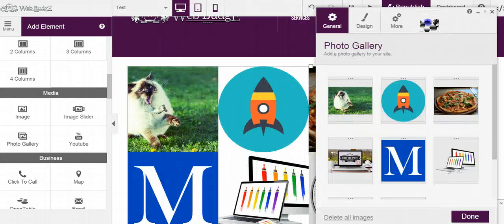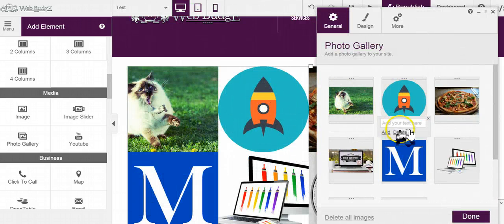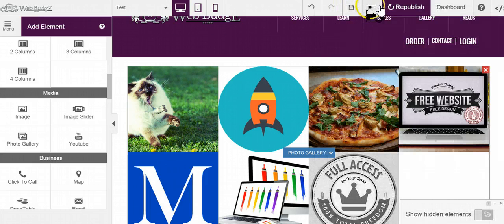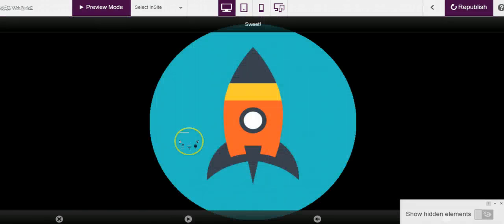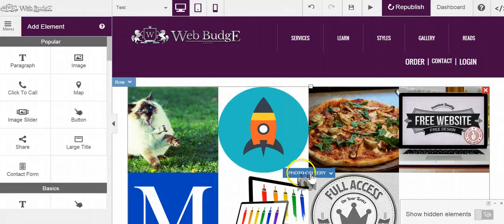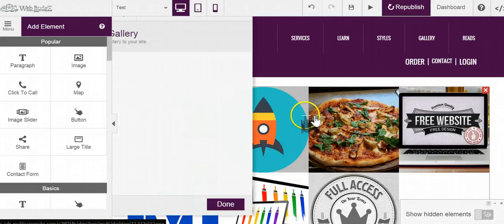So let me scroll this over here. Here is the image. I will use the rocket. And then we'll hit Add. Okay, so now for instance I say Done and I go to preview this. When I click on this image and it blows up, my text will be right here at the top. So we're going to go back to the edit mode, click on photo gallery, click on edit.